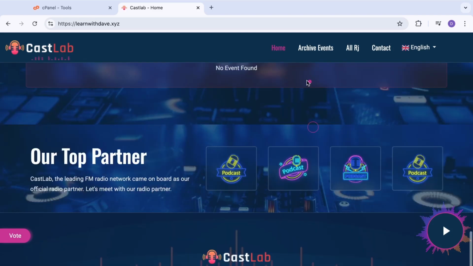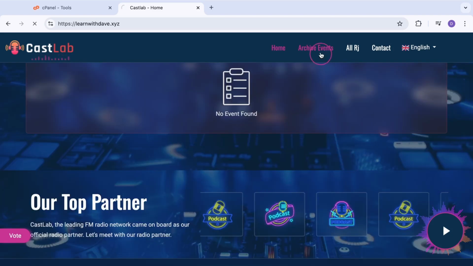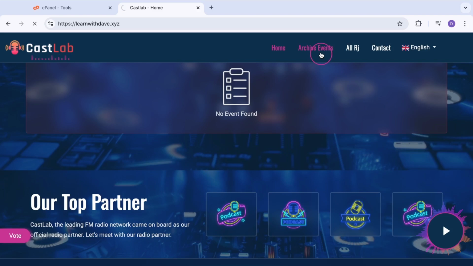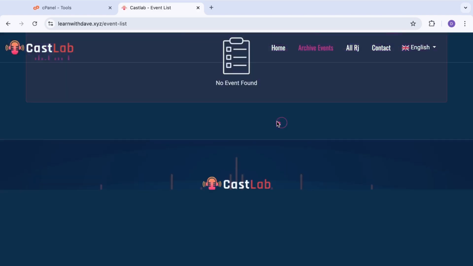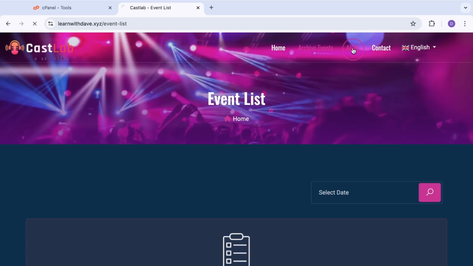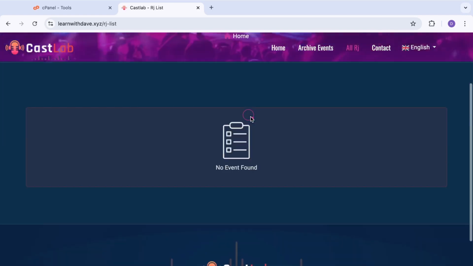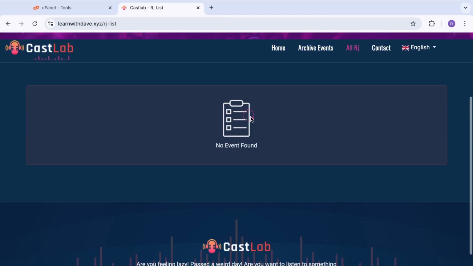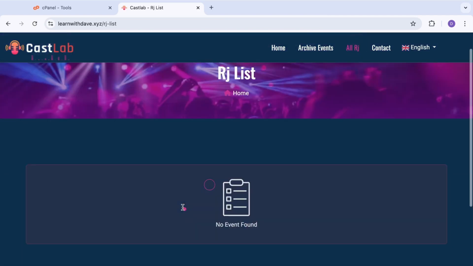You can have archived events. We are just going to go through the full UI, and then you can have your own archived events. Look at all your RJs. If someone wants to look at the people doing the presentation on your site, the person can just click on this and they will have access to all of them.